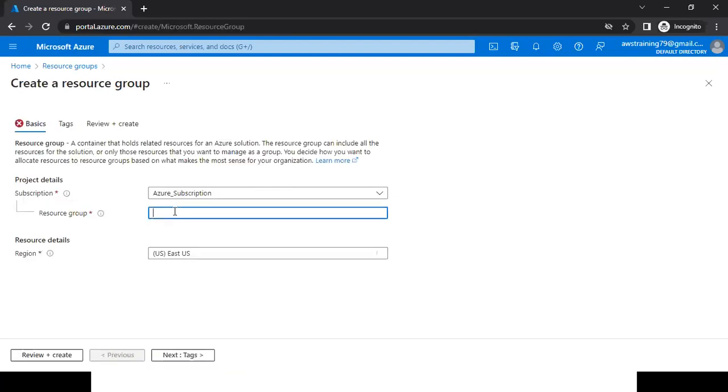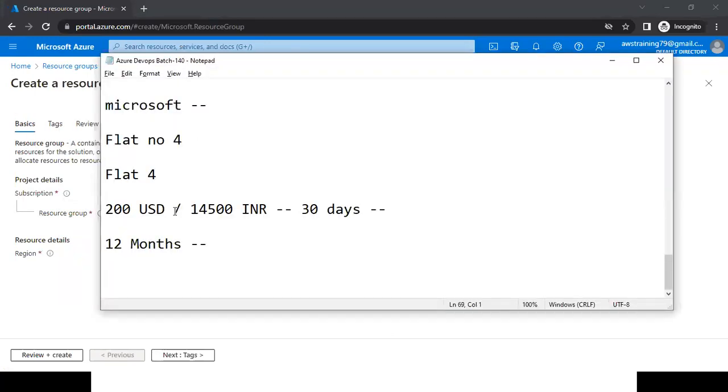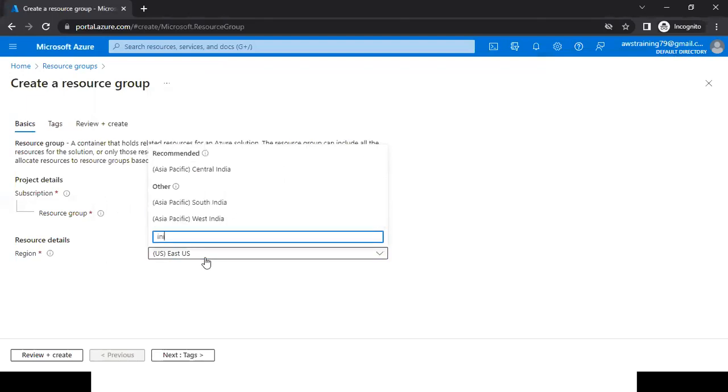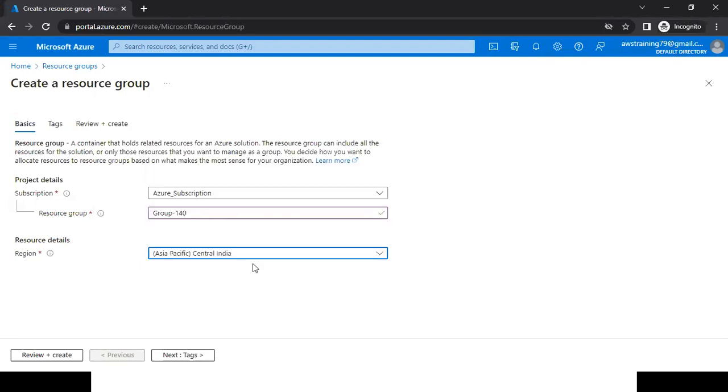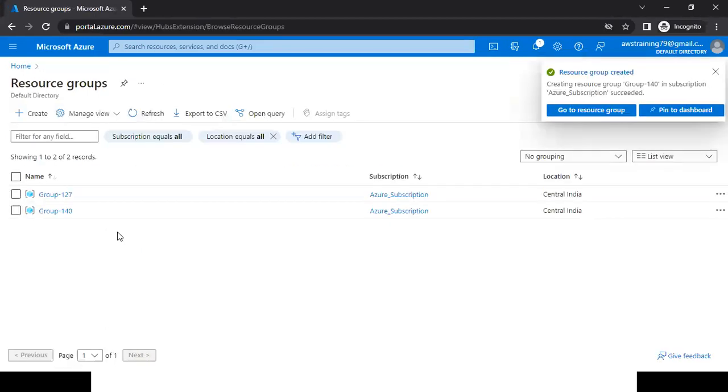Give the name of your resource group. Resource group name can be any name. You can give your name, my name, XYZ. I'm giving the name as group 1 file. Region, I'm selecting as Central. Review plus create. Click on create. So I have created this resource.